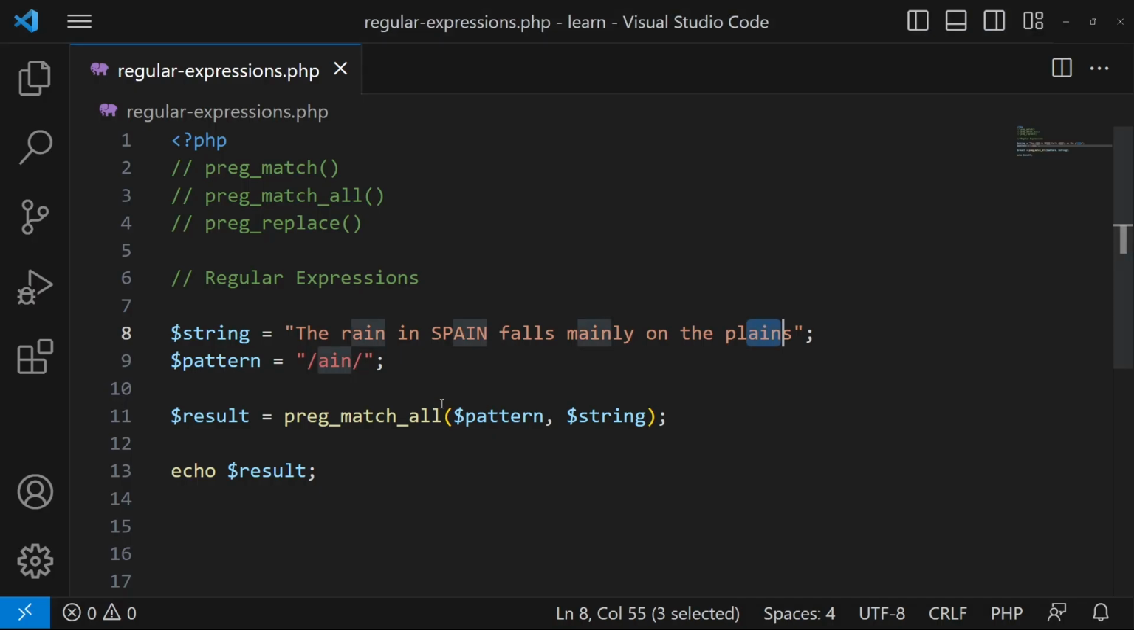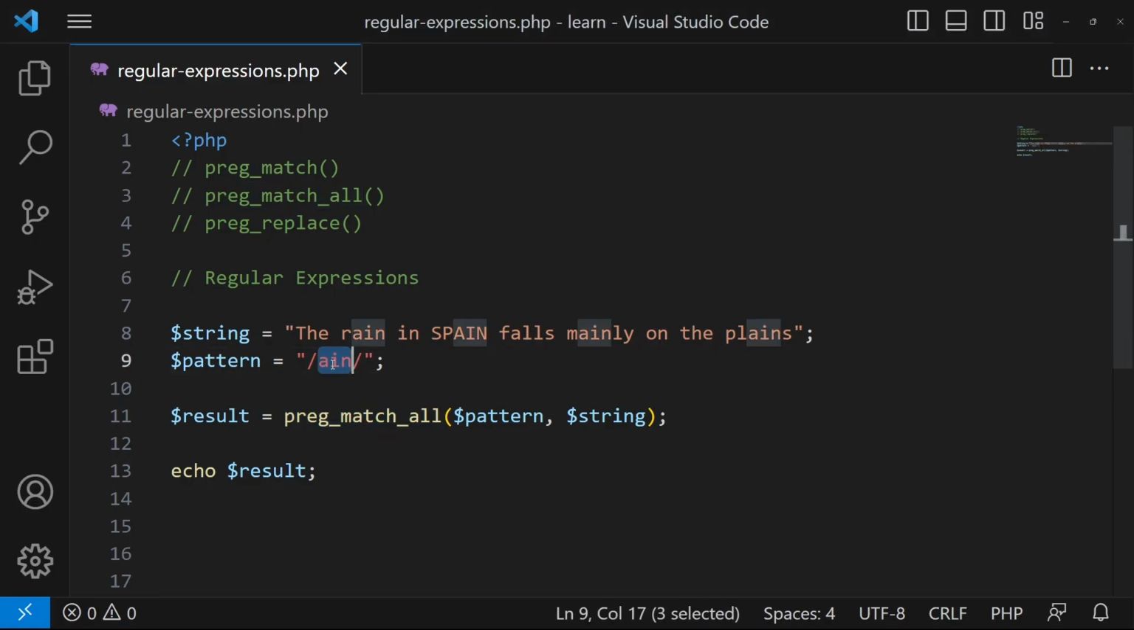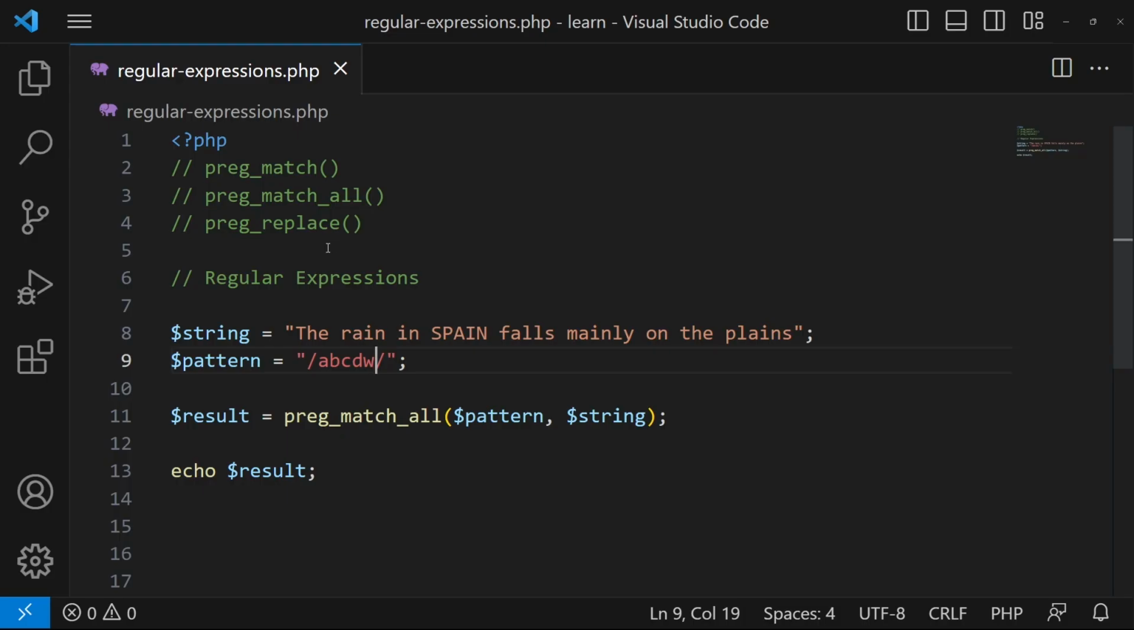So this was the usage of the preg_match_all function. Maybe your pattern would not be found. If I type here a random pattern like ABCDEF and refresh, this function will return us 0. The next function we have is preg_replace.